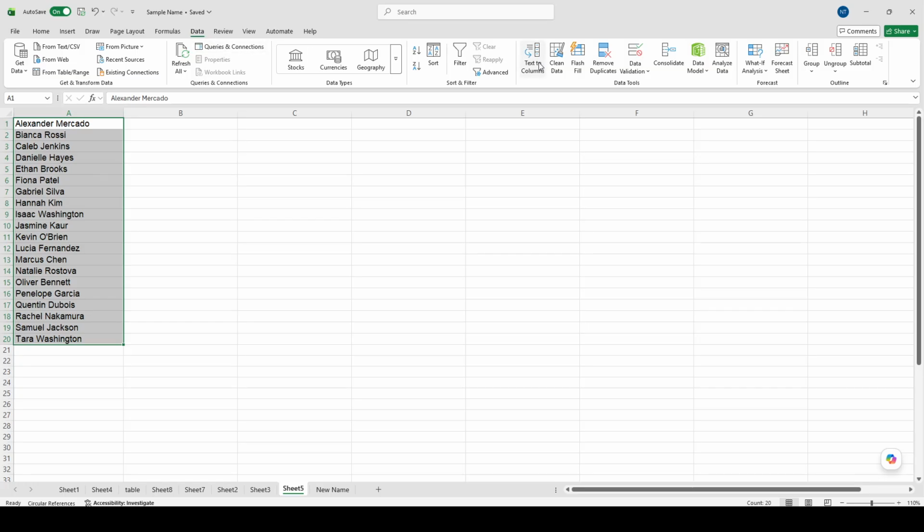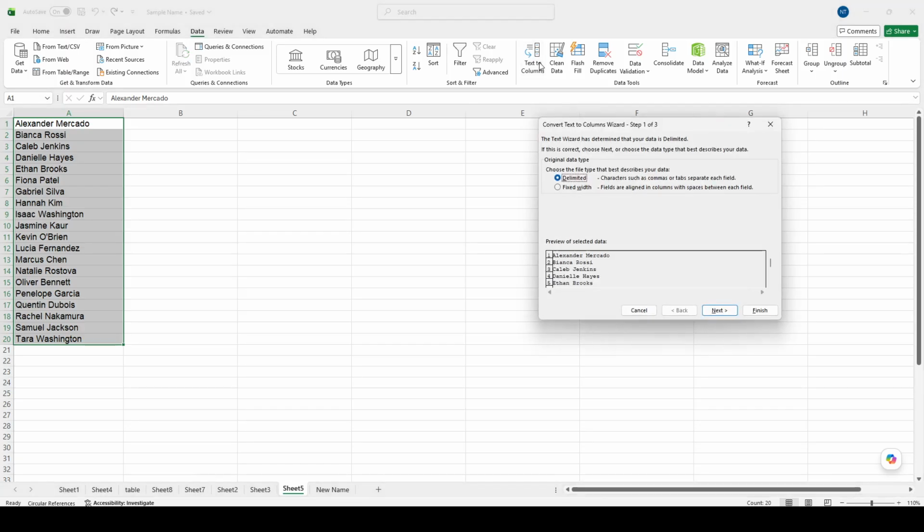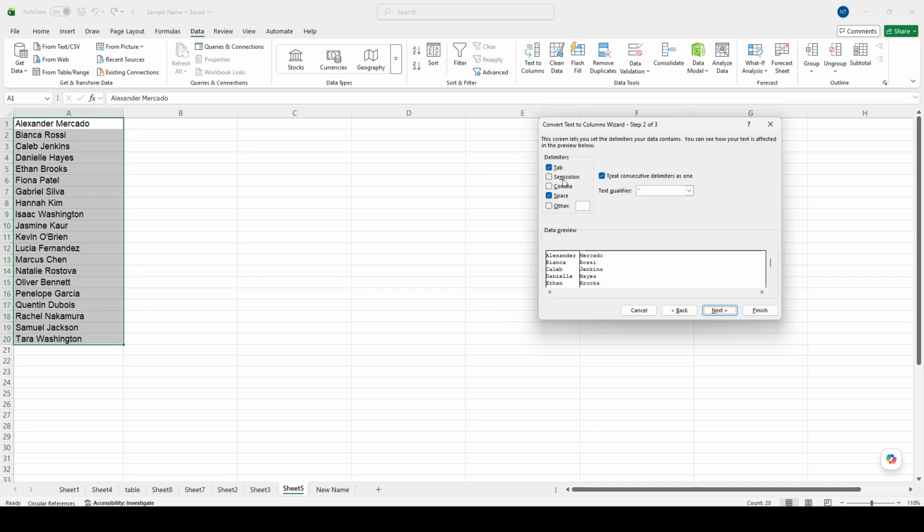This opens a step-by-step setup window that will guide you through how Excel should split the contents of the selected cells. Since we want to separate the data based on a space between words, choose Delimited and then click Next. Delimited means Excel will split the contents wherever it finds a separator that you define.